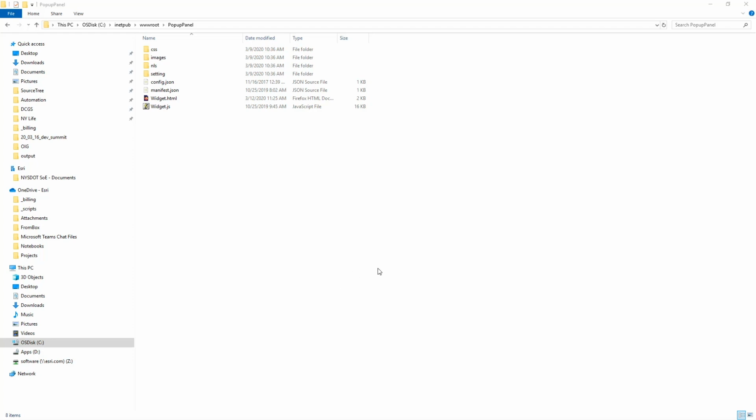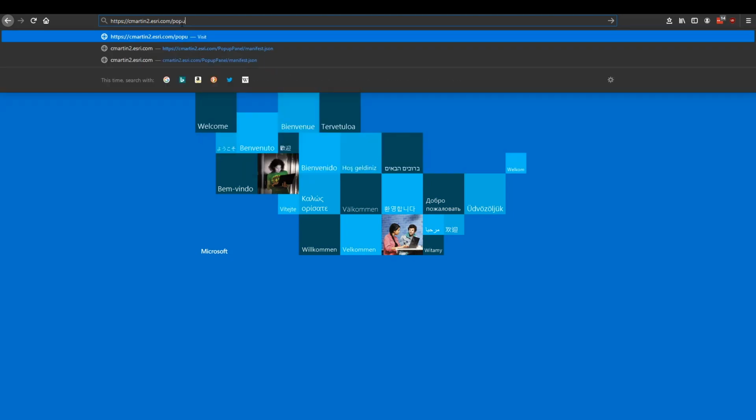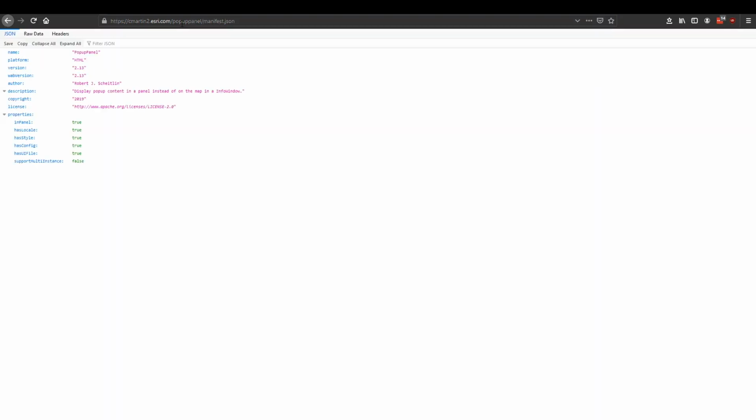One of the easiest ways that you can verify your widget is being hosted and served properly is you can go to the fully qualified name of your web server in the browser, go to the directory that you deployed the widget to, and look for manifest.json. If you get a valid response, then your widget has been hosted properly.